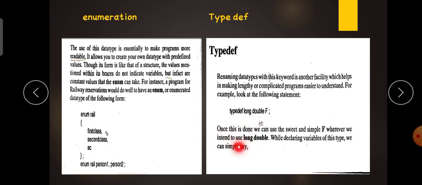This is the typedef. Typedef means this long program is simplified by one small shortcut. That shortcut can be used anywhere in the program. So it makes complicated programs easier to understand. That is called the typedef.